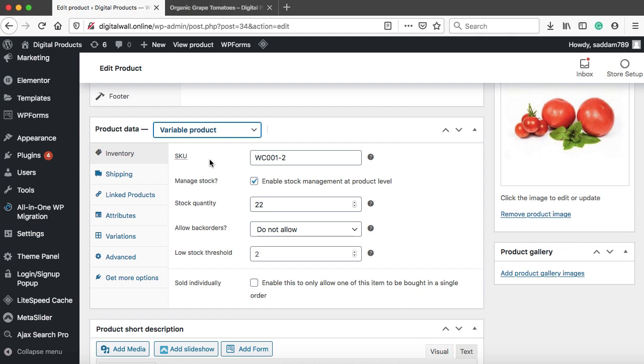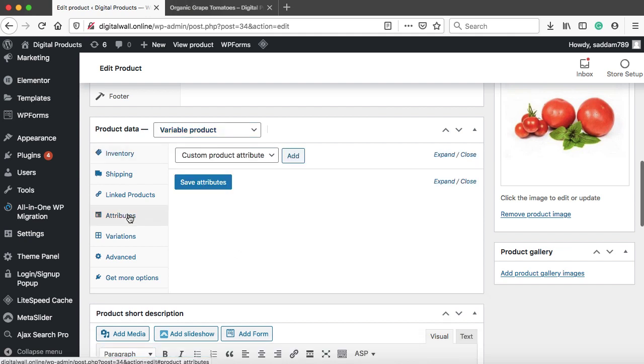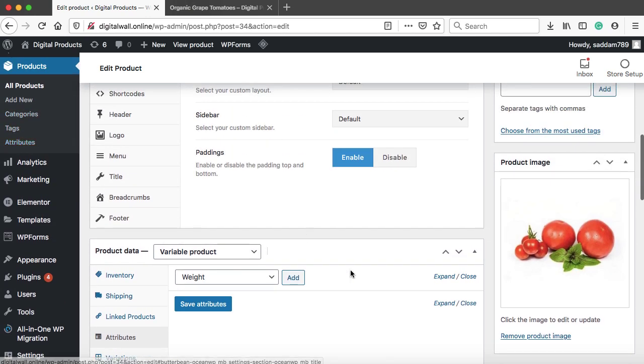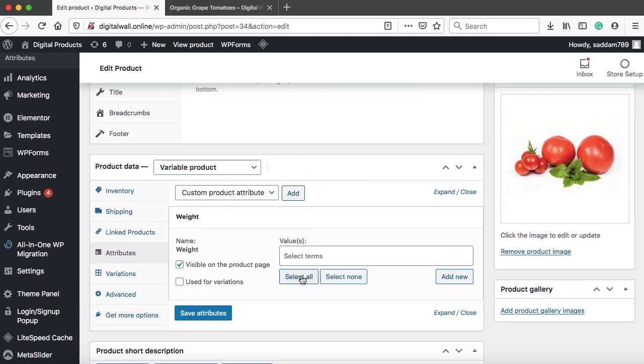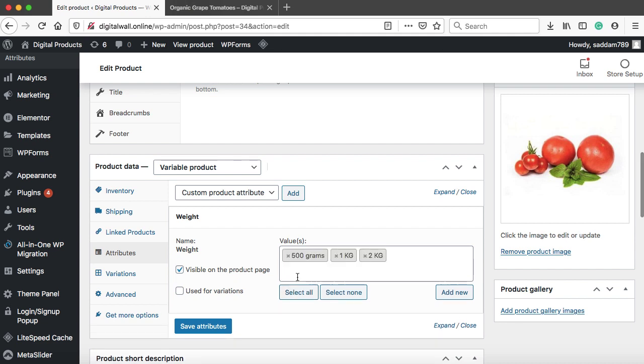Now, the next step is to go on to this attributes and from this drop down, click on weight, because we have already created weight as the attribute under the products over here. So click on add. Now, here we need to click on select all. So all the values will be automatically fetched in this box and make sure to click on used for variations.